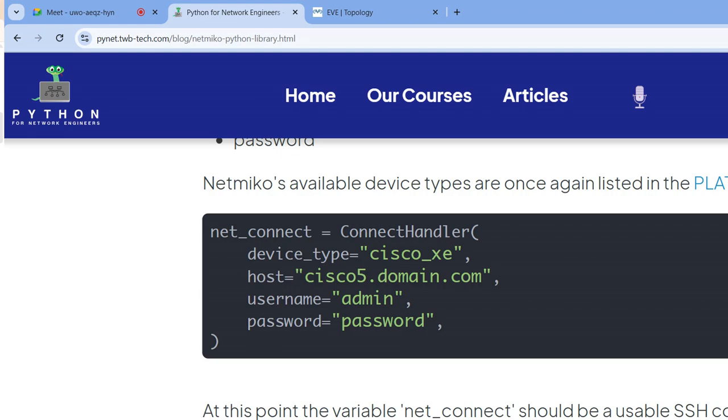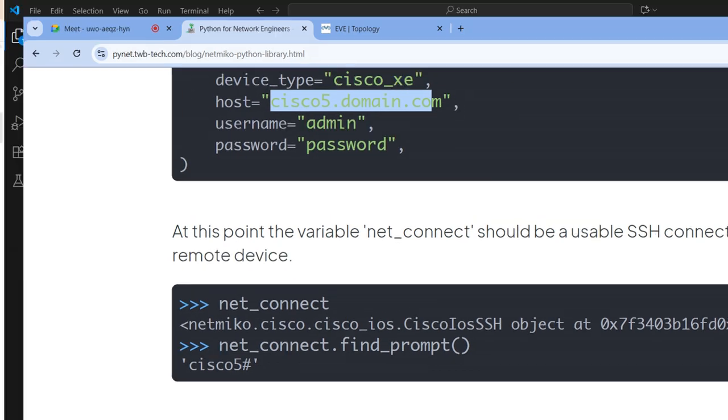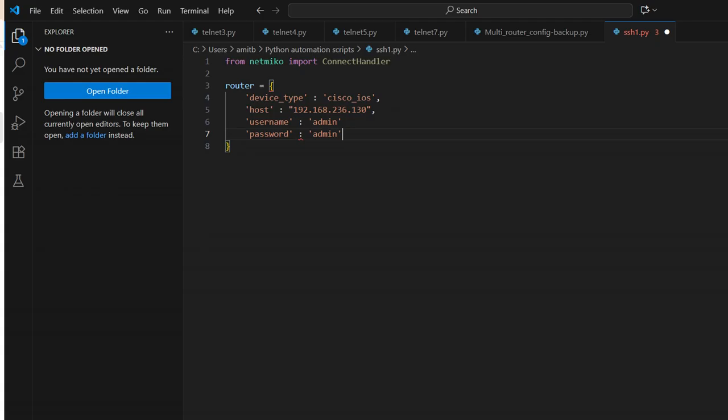Device type, host. In this case, they are even using a domain name also, then a username, password. Once you do this, this is the information. Do you see anything missing here, guys? It's showing me a red line. Very good.